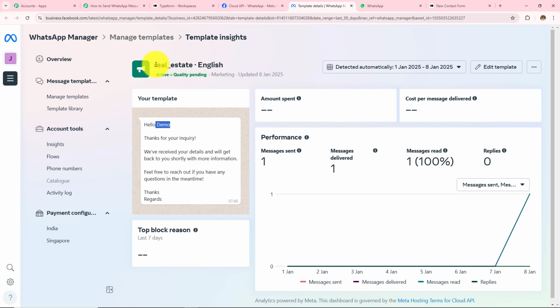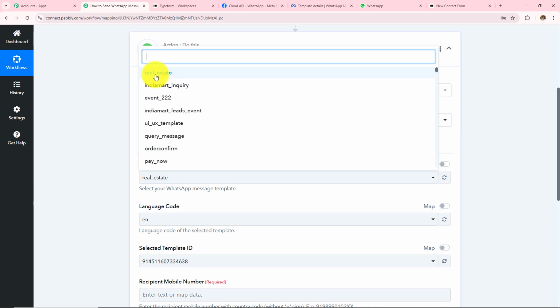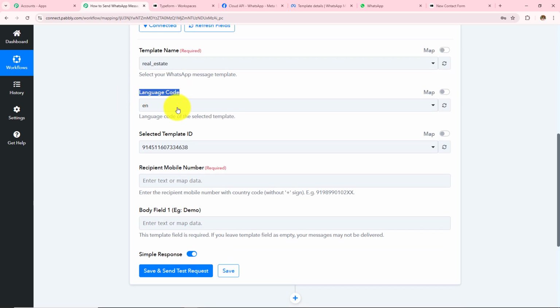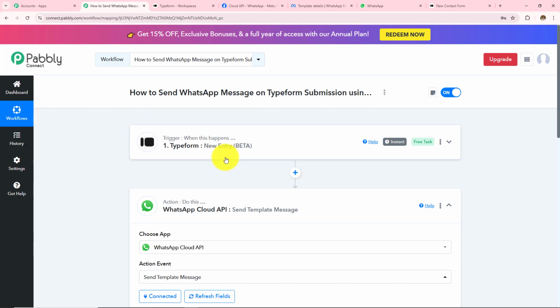So now I have to use this real estate template. I'll go back to Pabbly Connect, and from this drop down I'm going to select my template as real estate, and the language code and the template ID has been automatically detected. Now I need to enter the recipient mobile number. So I'm not going to enter this manually. Instead, I'm going to use a method called mapping, which means I'm going to enter data from my previous response.